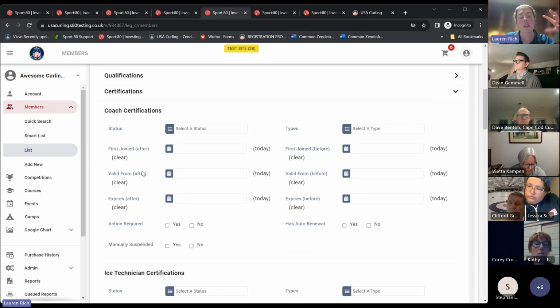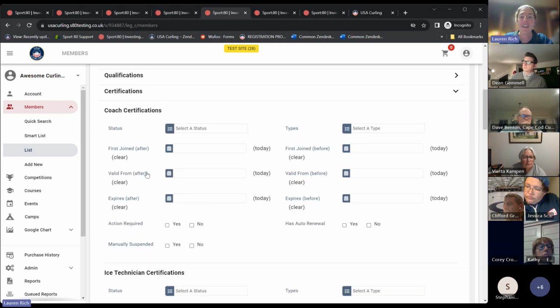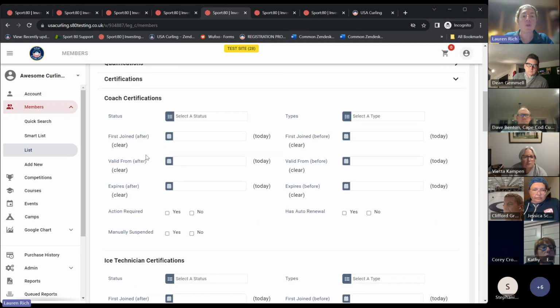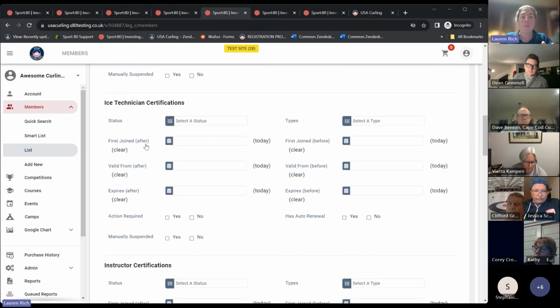And again, when you click on this drop down, it's going to list all of the certifications that we have and have had. So you're going to have to make sure that you're scrolling down to the right one. Coach certifications are coming soon. ICE technician certifications, we have some from the before times, and then I believe those are also coming soon.